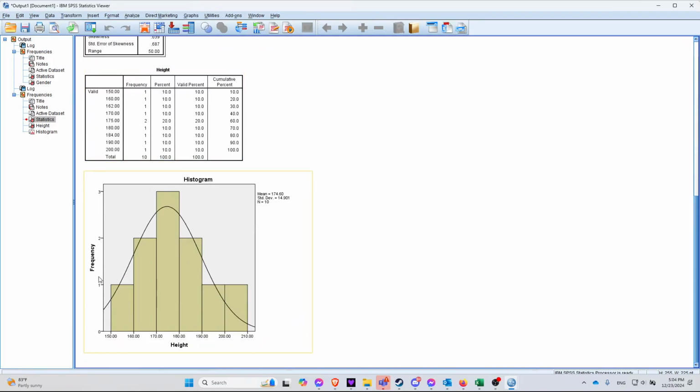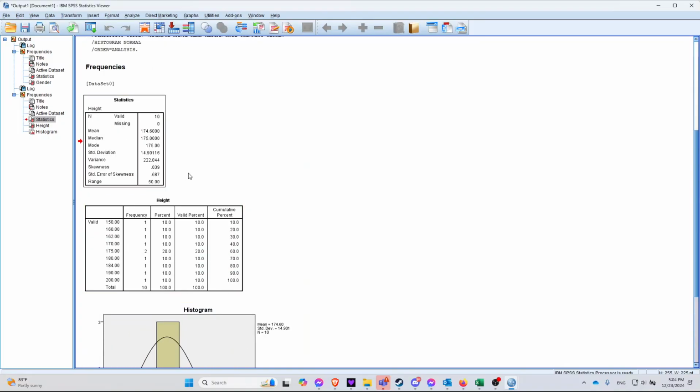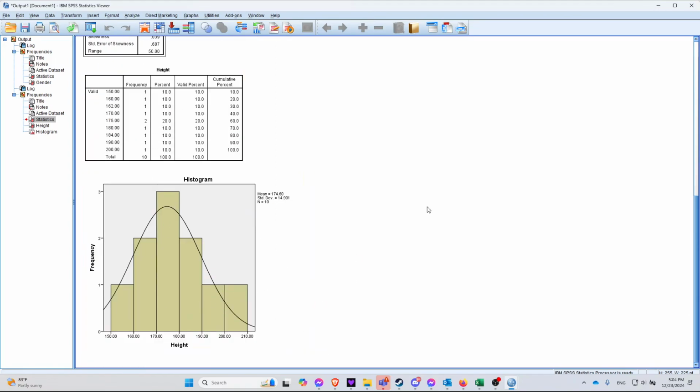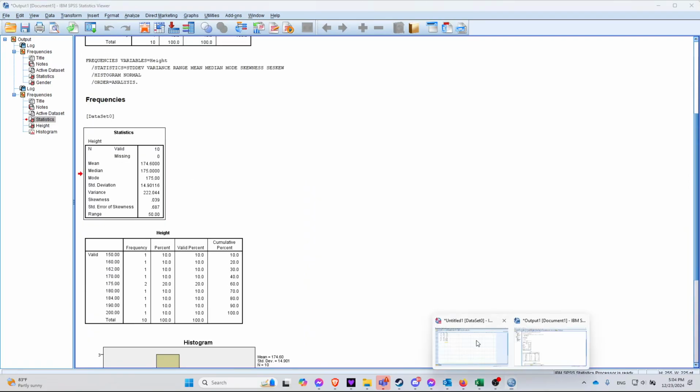So this is how it looks. This is the histogram, and as you can see, it's essentially a normal curve. Okay, it's essentially a normal curve, and as you can see with the skewness, it's also the same. It's not beyond 1 or -1. So it's a good distribution. So that's the frequency tab.